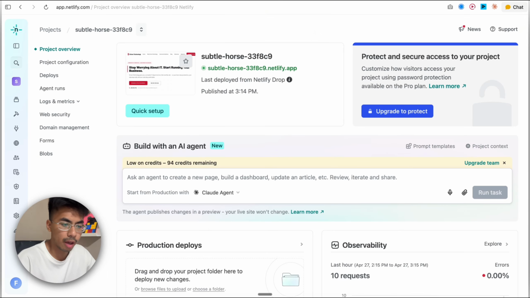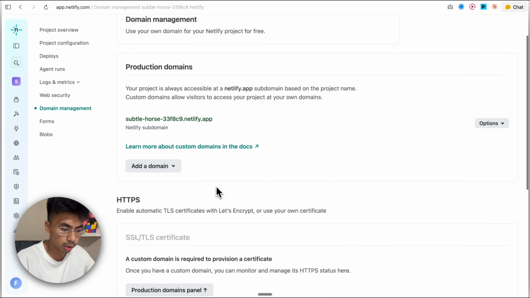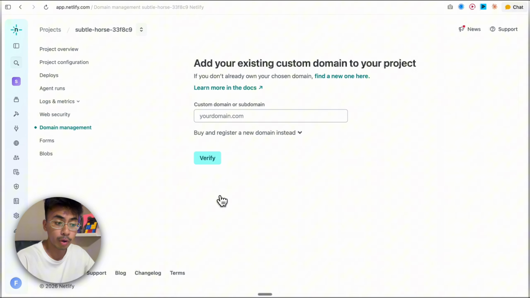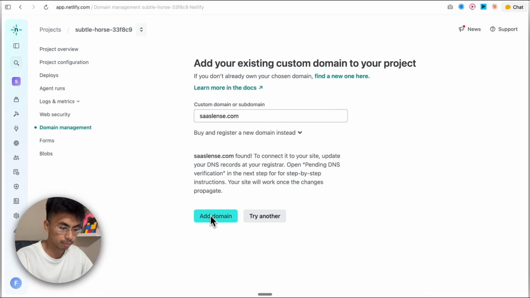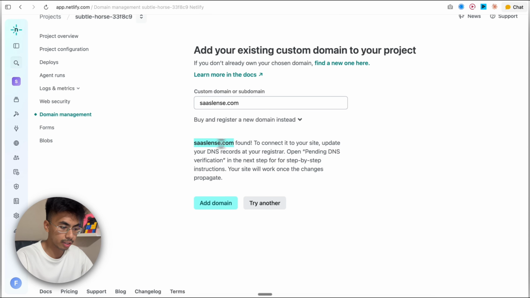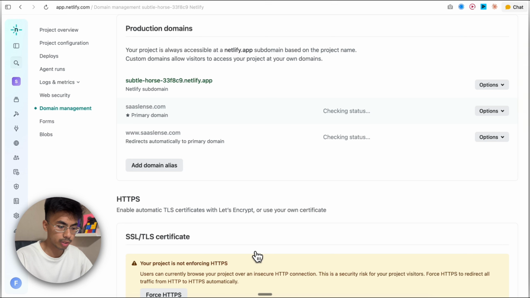Now, how you attach your own domain to Netlify is you go to domain management, and you click on add a domain. You're going to select add a domain that you already own. Now, unfortunately, I don't own blueballswig.com, so lamely enough, I'm just going to use a domain that I don't use anymore, which is saaslens.com. I'm just going to click verify, and this is when you know that the link is yours. It says that the .com is being found. Now, you click add domain and let it do its thing.